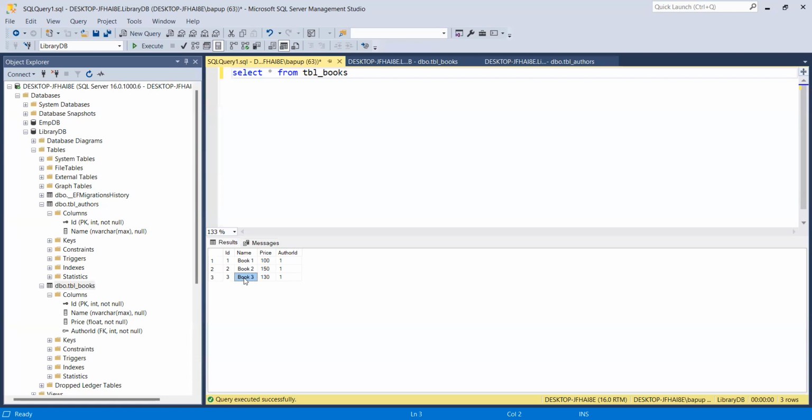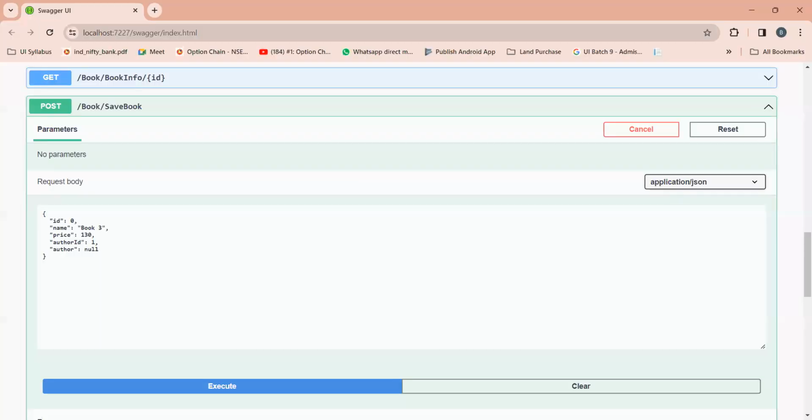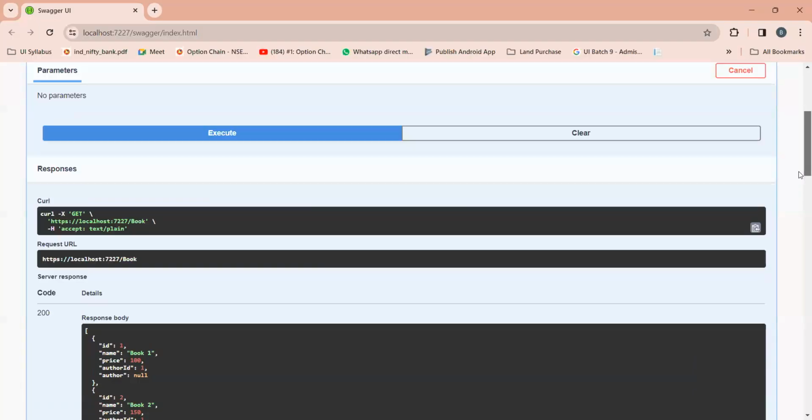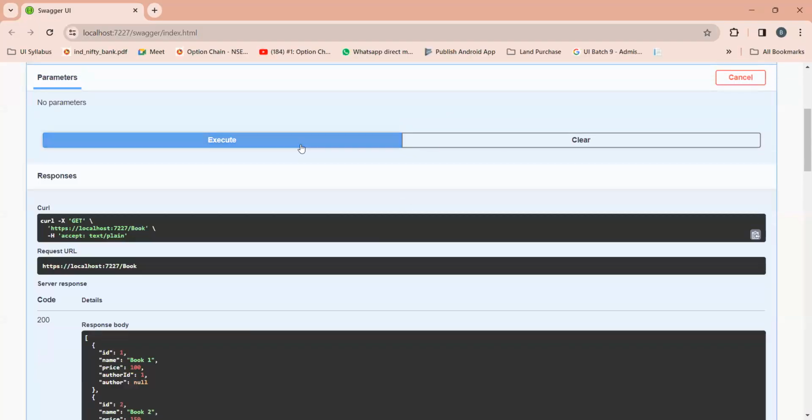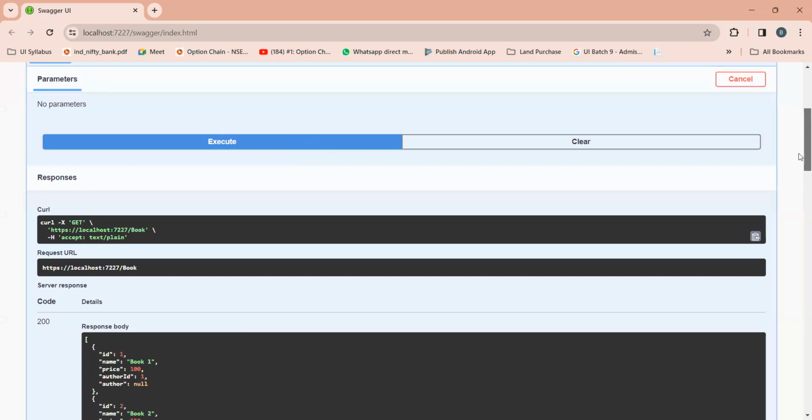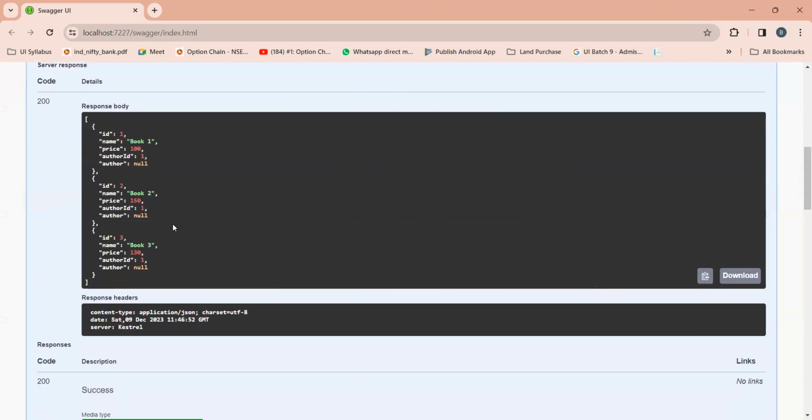Okay, the same thing I wanted to confirm by using the get API. So I will go to the Swagger UI and I will run this API, execute. If you execute this API, then you can see book 1, book 2, and book 3 is now visible. So this is how we can basically create the save API and get API. So we are learning CRUD operation. We got create, we got read.